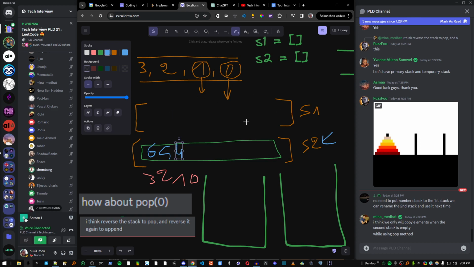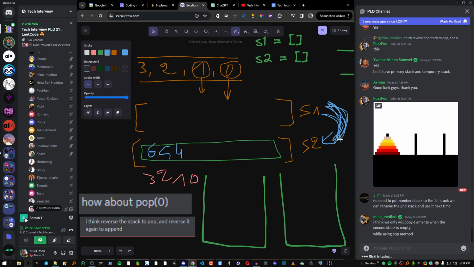It means you always have to check if stack 2 is empty before you move elements. Yeah. You can do like a while loop. No need to put numbers back to stack 1. We can rename. Yeah, this also can work, like flipping between them, but it might be a bit complicated. Maybe not. I'm not sure.